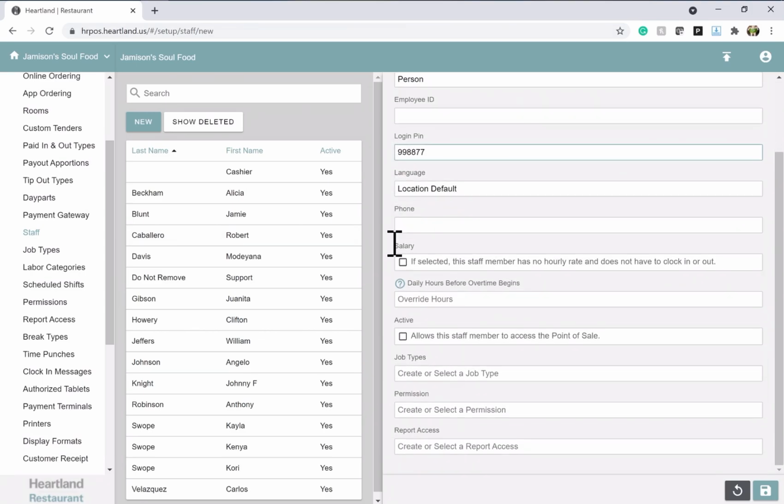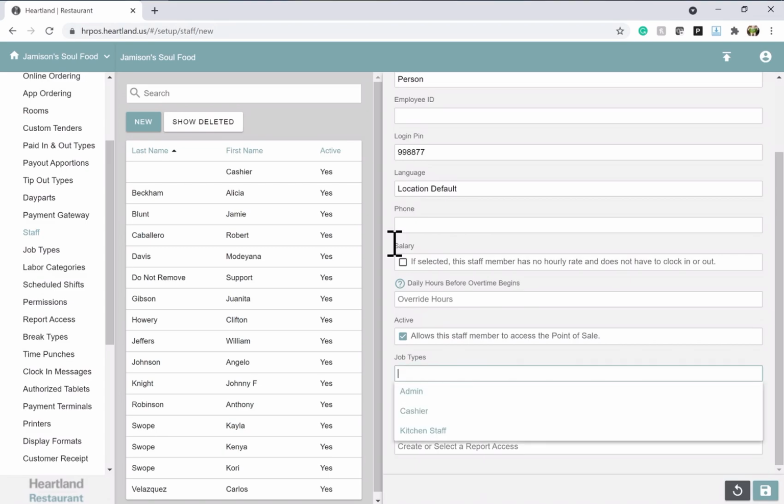Next one is you're gonna skip salary because that would imply that your employee is not clocking in and out, but they're on the salary. So we're gonna skip that one. The one that we want to check is active. Allow the staff member to access the point of sale, and then this is really important. You're gonna select the job type. So right now we have admin, cashier, and the kitchen staff.